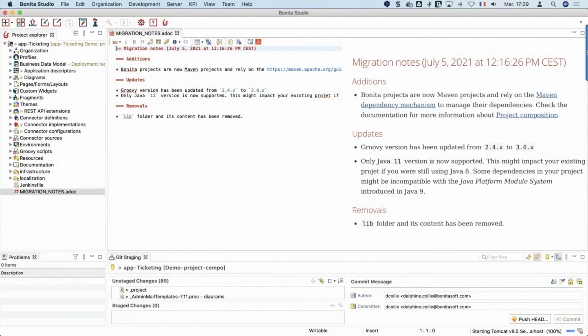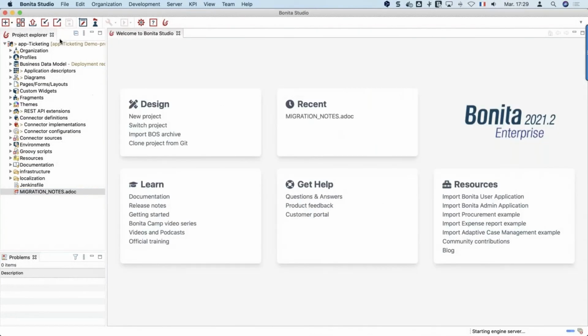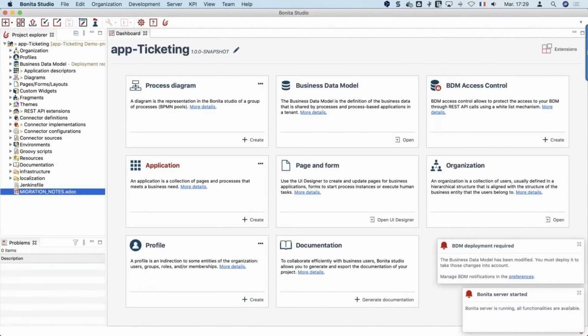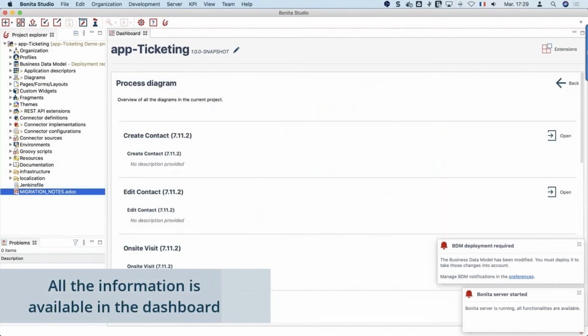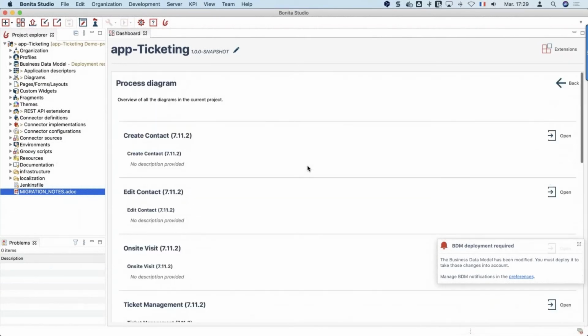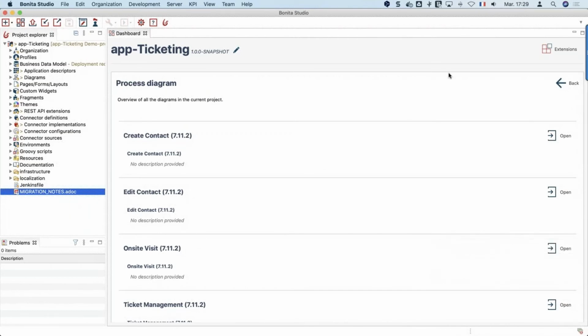For example, you see here that the Groovy version has been updated from 2.4 to 3.0, and the removals, in order for you to know exactly what has changed in your project. So now, if I'm back to my project, I'm back to my dashboard because I want to see everything. You can see here, if you click on process diagram, all the process definitions that are available in my project.